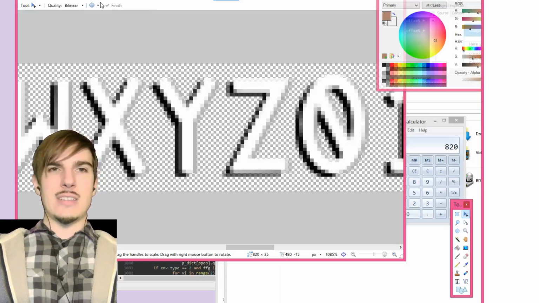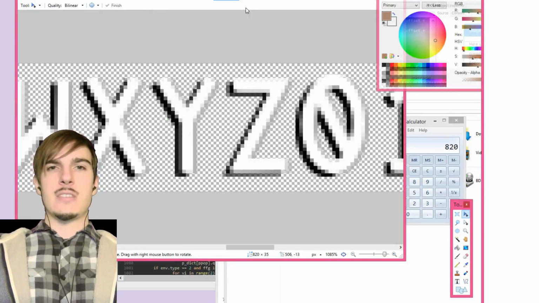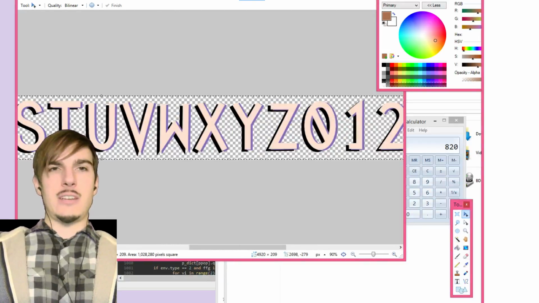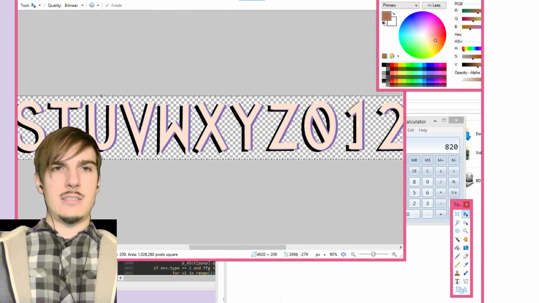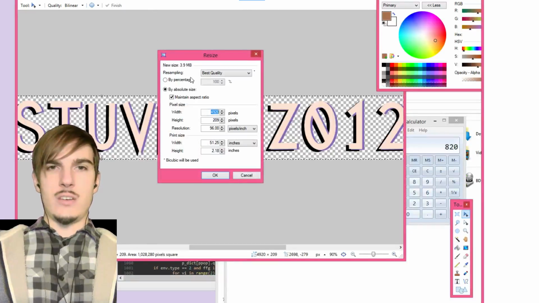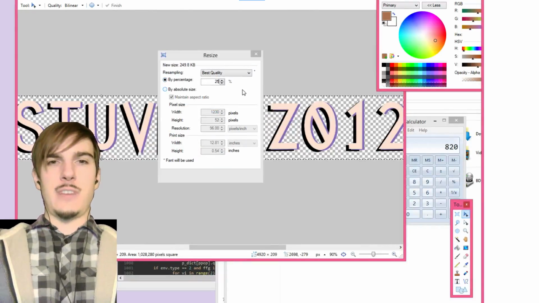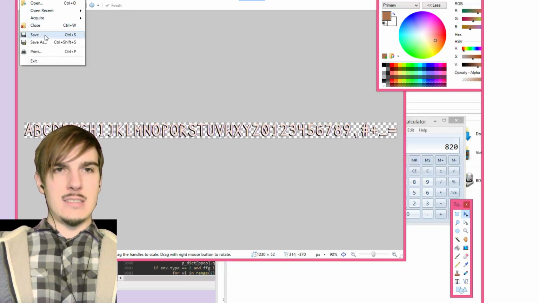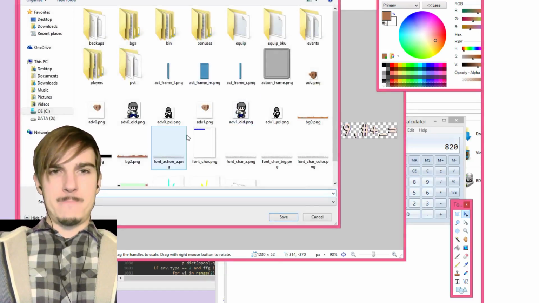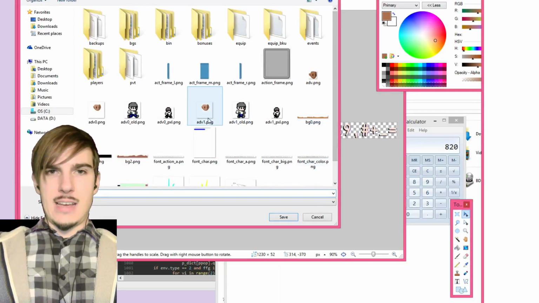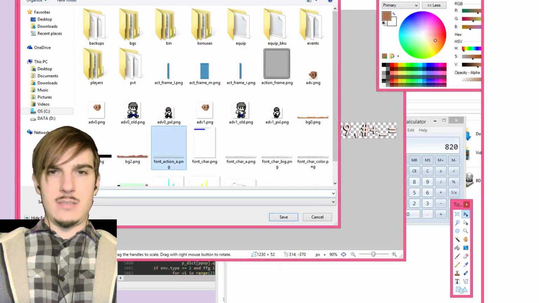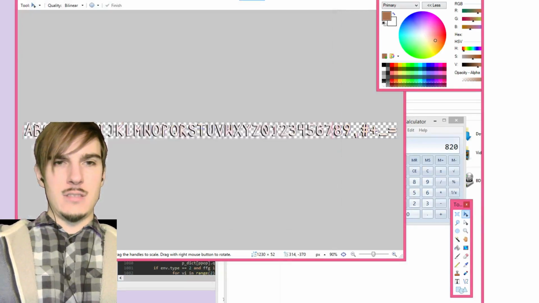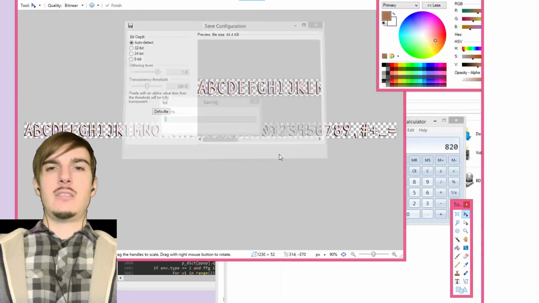So yes, this is what we actually wanted to do for this font, and then for this one we wanted to go down to 25%. Yeah. All right. So image resize percentage 25, blammo. So now we can save this as font action big. Yes. All right. Cool.